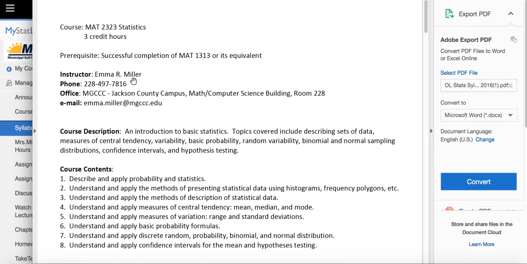There's my contact information, my phone number. Email is the best way to get in touch with me, emma.miller@mgccc.edu. If you're emailing me through my math lab, you're going to get your reply to whatever email you're using for my math lab. I know some of you guys signed up with your Bulldog email. Some of you guys signed up with your personal email. Whatever you signed up with is the email you need to check. And with an online class, you need to check that daily. That's how we're going to communicate because I'm not going to see you face to face. But you can always stop by my office. I'm in the Math Computer Science building on the Jackson County campus, room 228. Feel free to drop by.